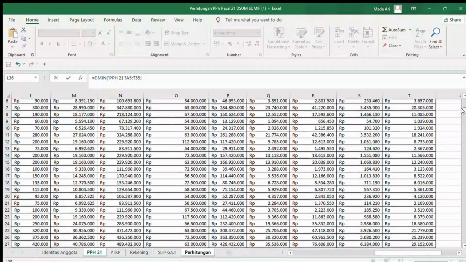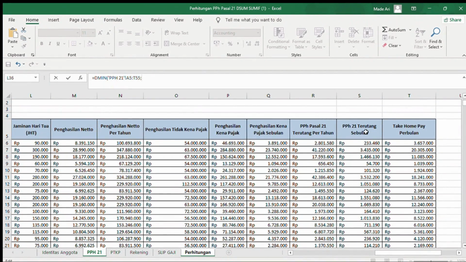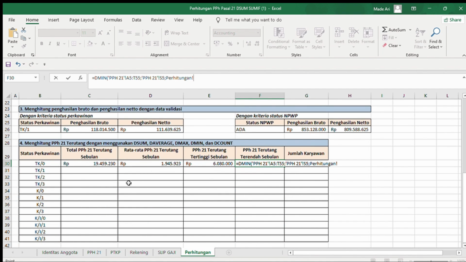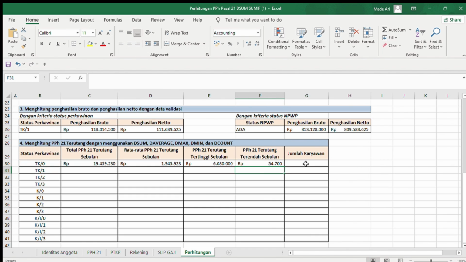And then for the field, we take PPh 21 terutang of the month, and then semicolon. And then for the criteria, we take it from the perhitungan sheet, we block the heading of our criteria, and then close parenthesis. We lock the formula using absolute, which is F4 on your keyboard, and then you just click enter. Then you get the result.